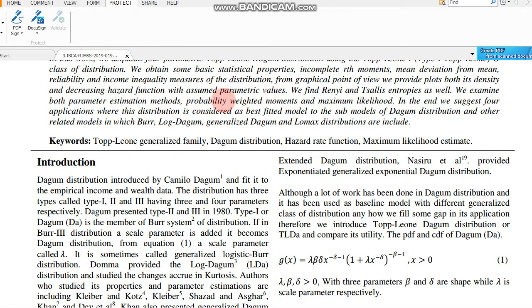From a graphical point of view, I provided plots of its density and decreasing hazard rate with assumed parametric values. I used different assumed parametric values and found the plots of this distribution. I can see that the hazard rate of the distribution is decreasing. I also found Rényi and Tsallis or beta entropy of the distribution. I examined both estimation methods, in which probability weighted moments and maximum likelihood are included.